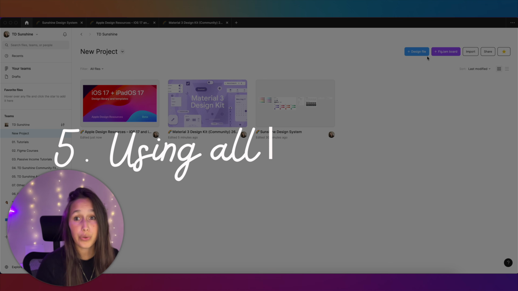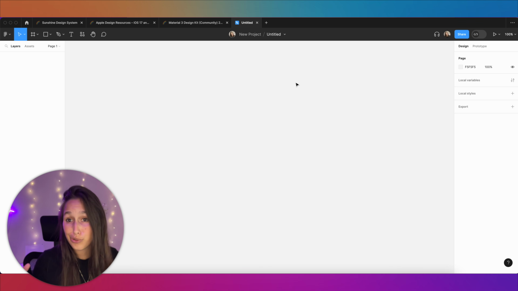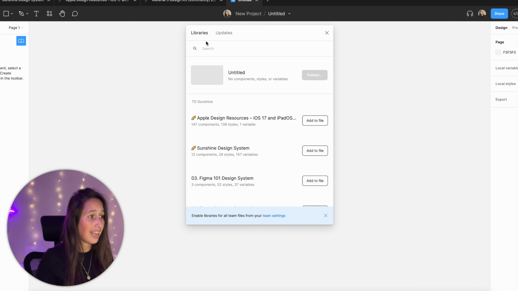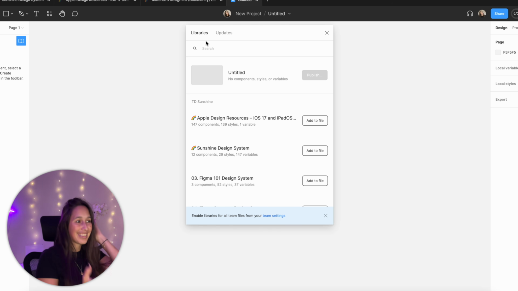Now I'll add a new design file. So I'll click on design file. Then I want to start using all of my libraries. So I'll go into assets, click on my libraries, and then there we go. So my material one is still loading. It's taking a really long time, but essentially once it loads as well, it will be here too.